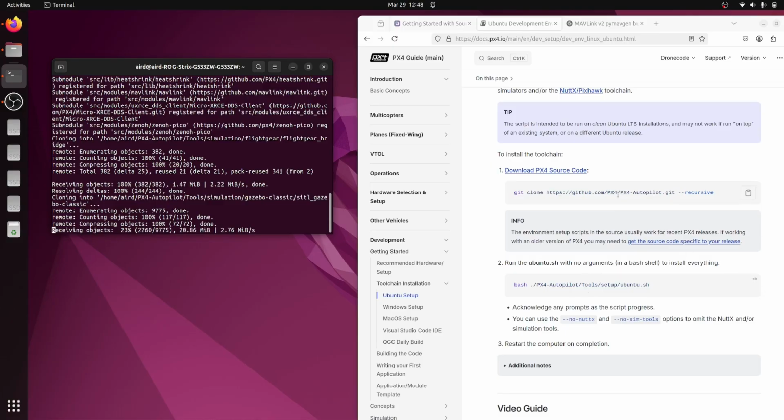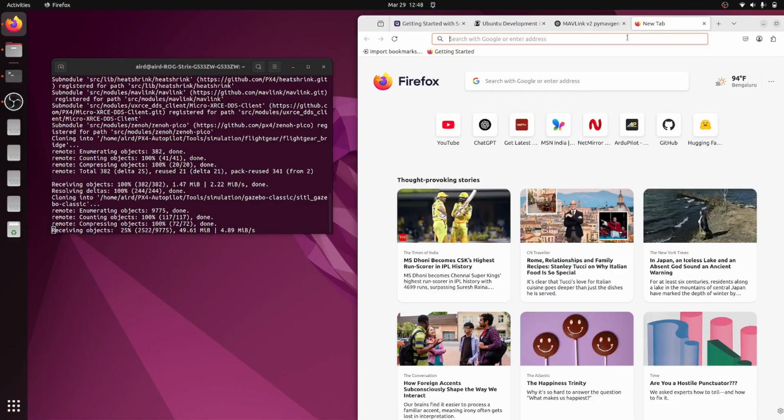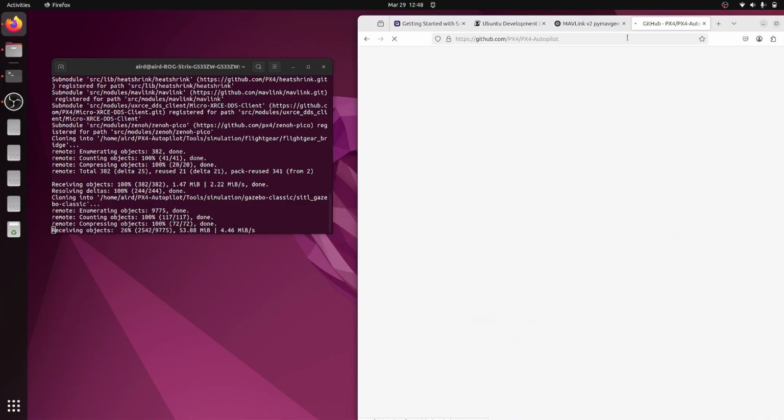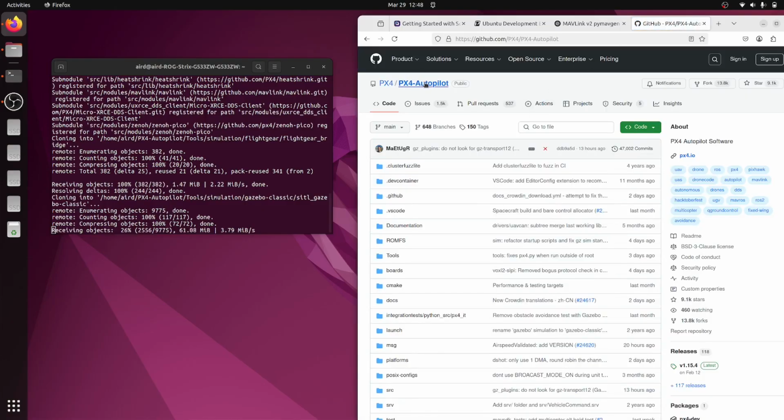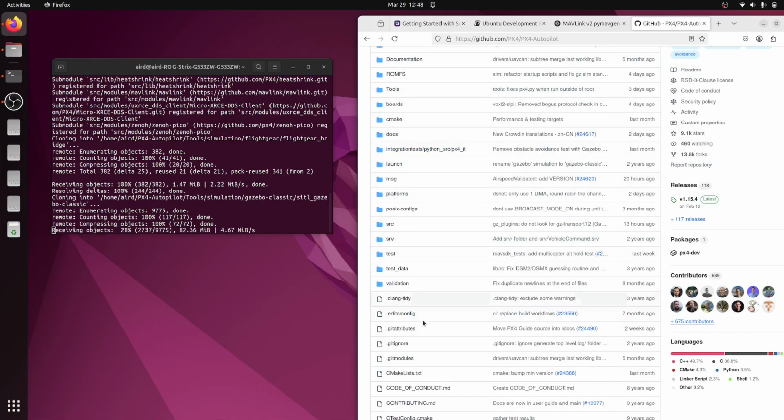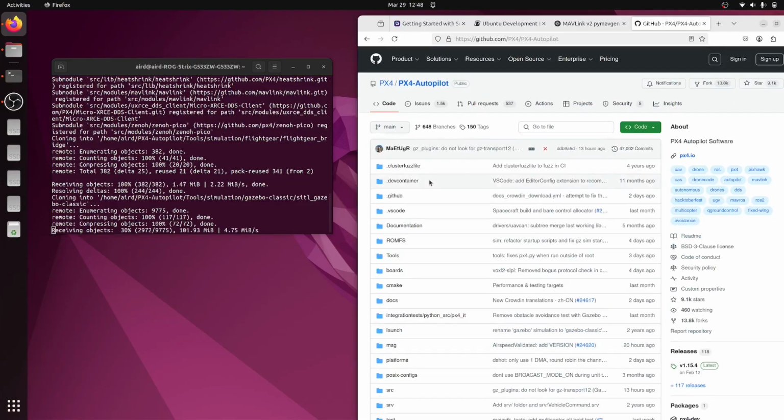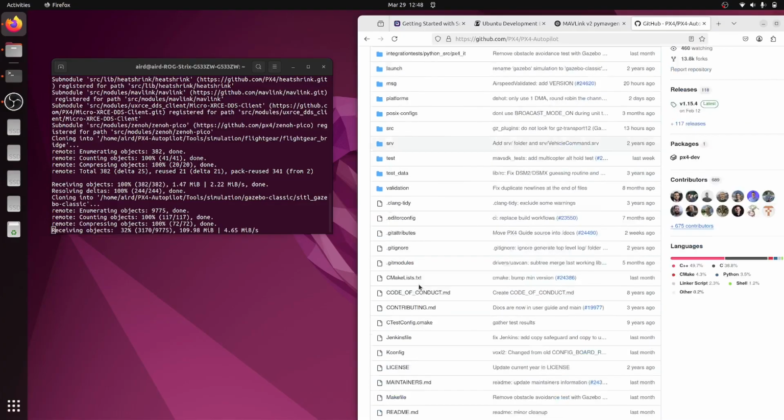If you go to this page on git, let me open it here. See, on git you'll see this PX4 autopilot page. This is the entire coding structure of the PX4. The entire firmware is here.